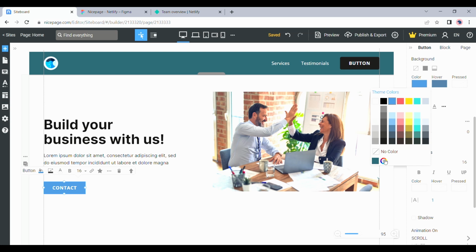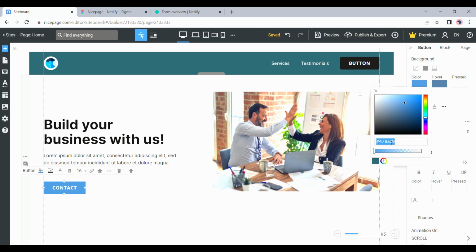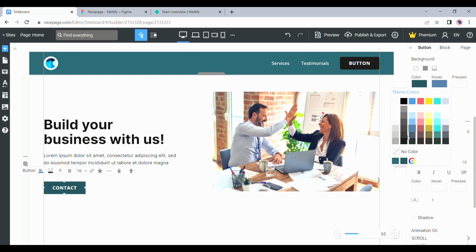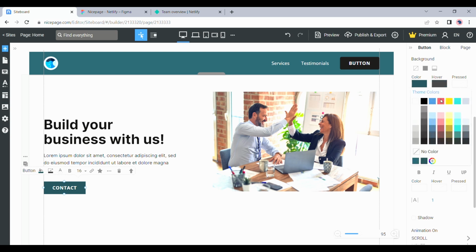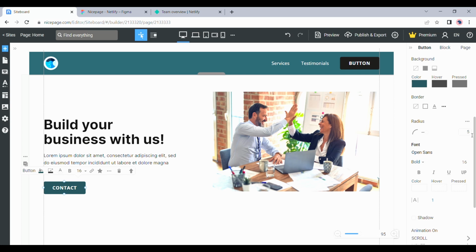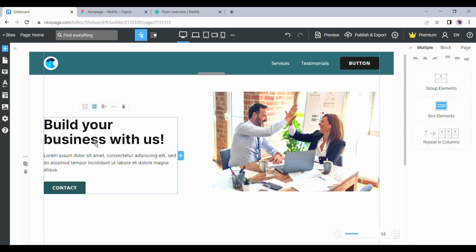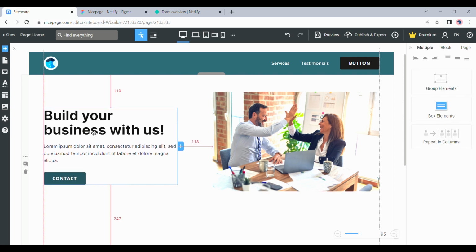Let's quickly change the color here. We'll click on new color. We'll paste the hex code. And for the hover state, we'll choose a lighter gray color and an even lighter gray color for the press state. And I'll add a border radius of 5 here as well. And let's recenter it with the hero image once again.